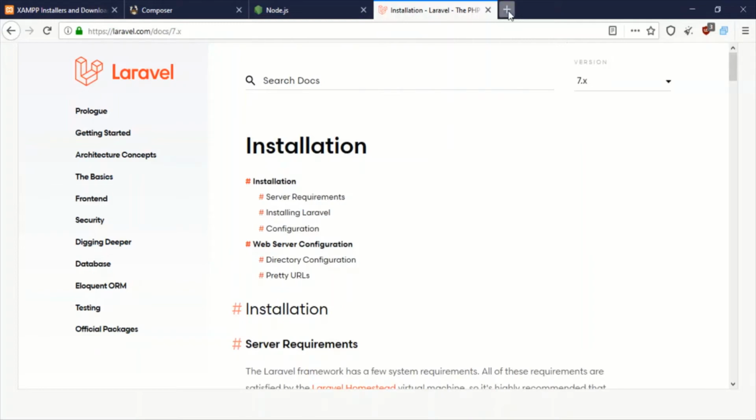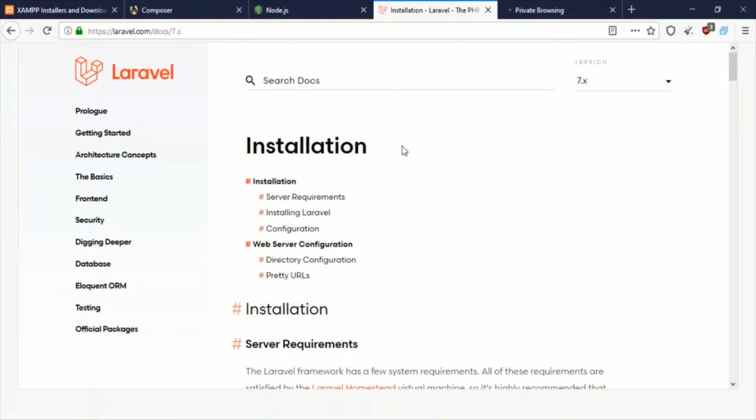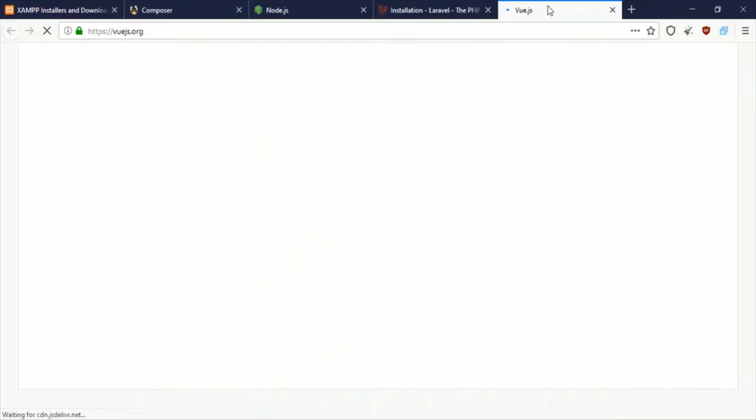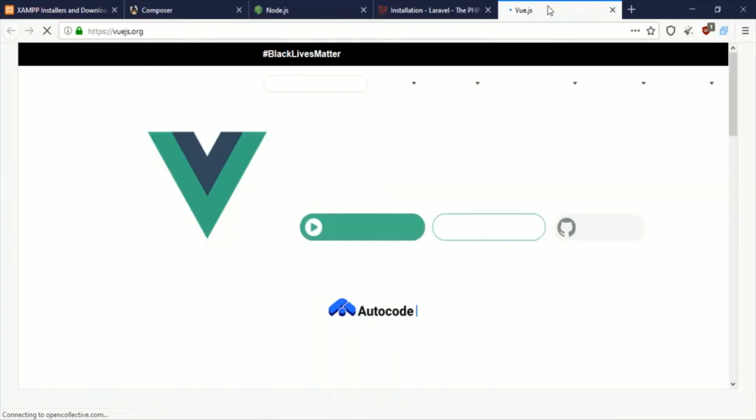So the next thing that we'll need is Vuejs. So this is another framework. This is a JavaScript framework. Laravel is a PHP framework. So Vuejs, I'm pretty sure you would have seen this on the channel before.